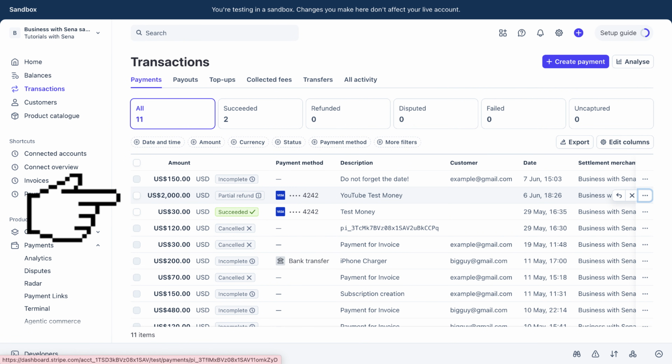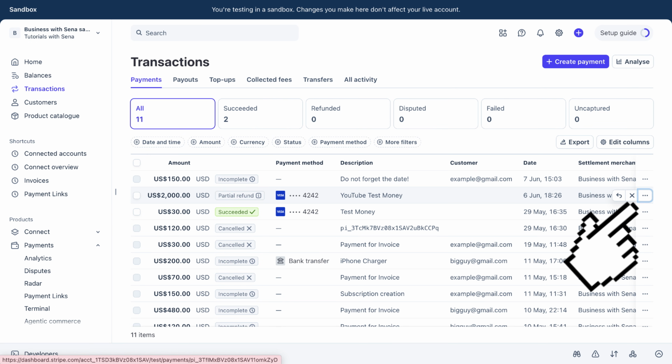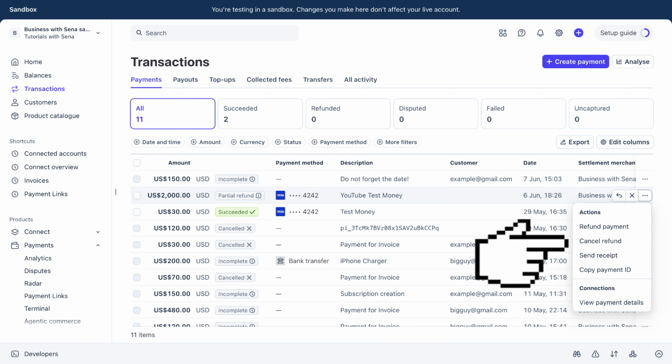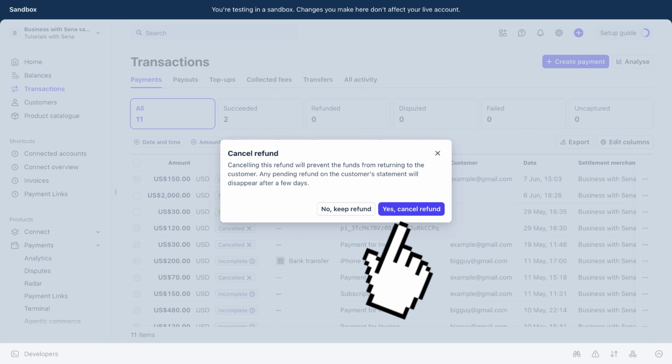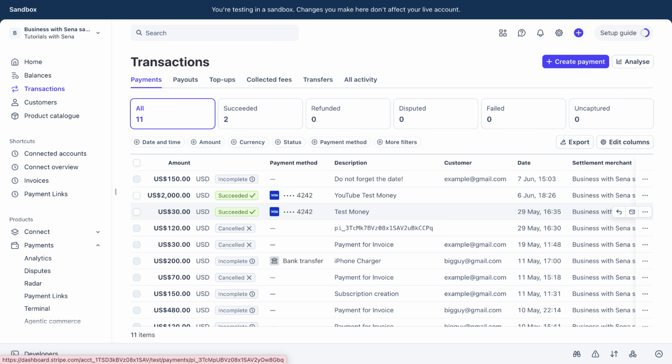For example, I have my partial refund, so you want to click on the 3-point button just beside it and choose cancel refund button, and then select yes, cancel refund. You are then good to go. As you can see, the notification just changed from partial refund to succeeded payment. So the refund is cancelled.